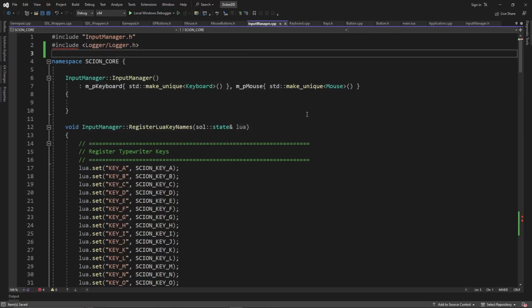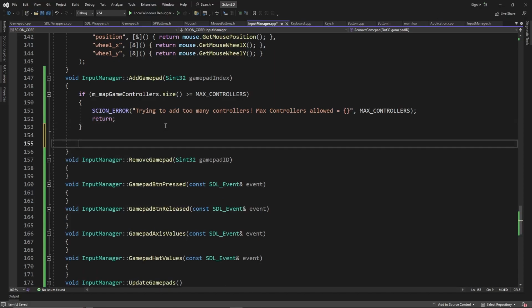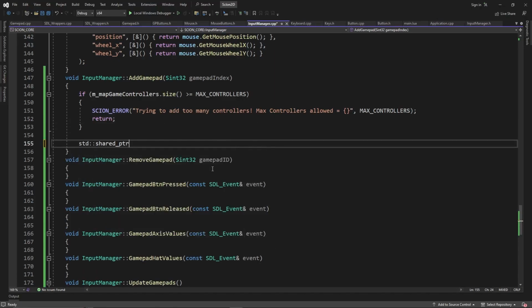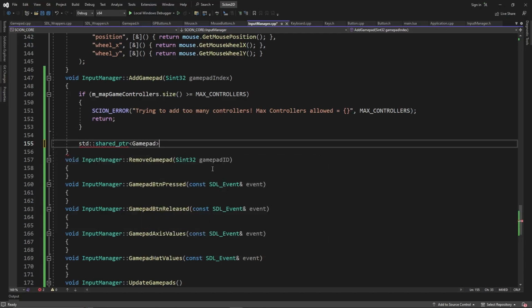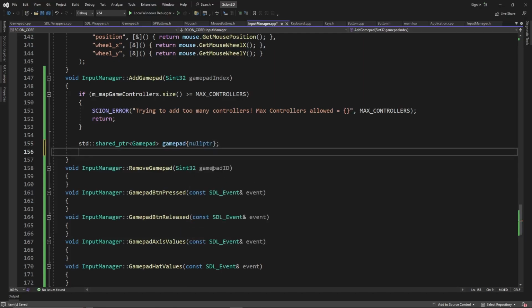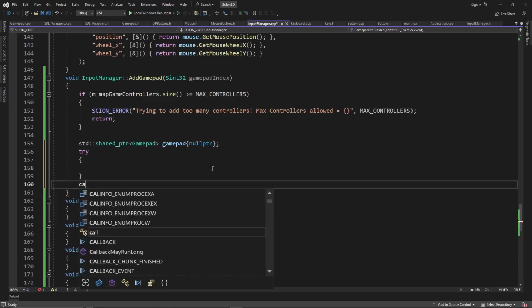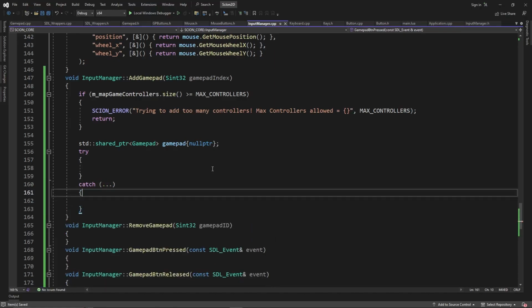Logger.h. Cool. And we'll go back down there. It's not return false, it's just return, sorry. Okay. Let's start with a std::shared_ptr of a gamepad, and we'll start that off as nullptr. Okay. And we're going to want to put a try catch block here, and this will just catch the ellipsis.